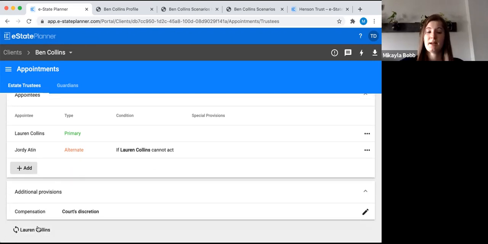And the spouse sync button is actually in the bottom left corner for the appointments and the POAs. So you can just sync it and it will copy it over to Lauren, but it'll change her and Lauren, or her and Ben's name so that she's not her own primary trustee.